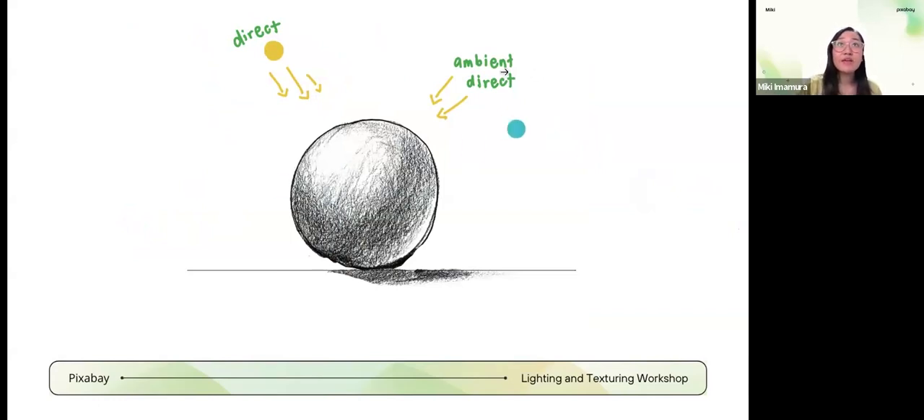Next, we have ambient direct light. This refers to the overall diffuse light that fills a space and affects everything within it. Ambient light typically results from the scattering of light through a space. It helps to reduce the contrast between light and shadow, creating a more uniform illumination. So for example, if your direct light is the sun, your ambient direct could be the light from the sky.